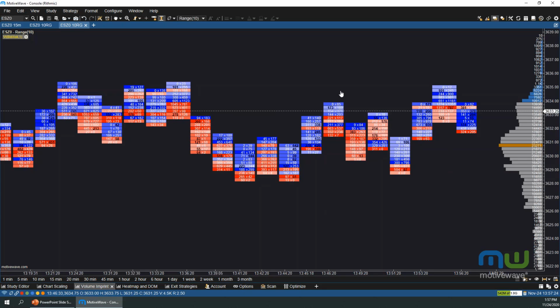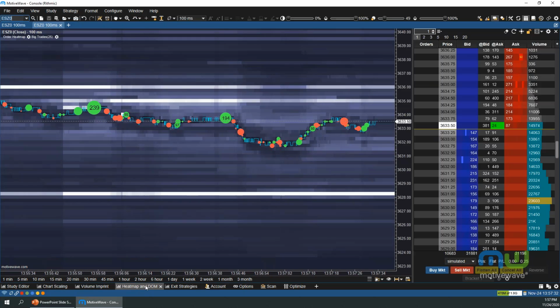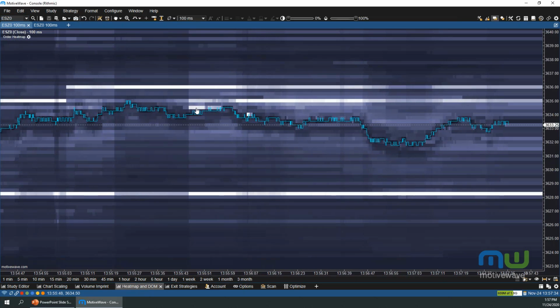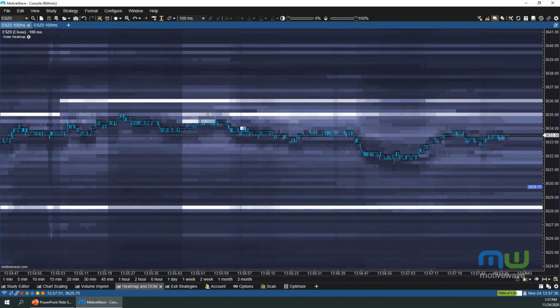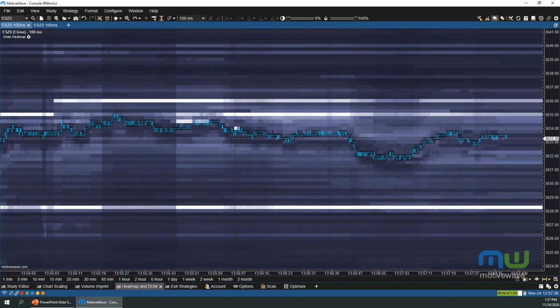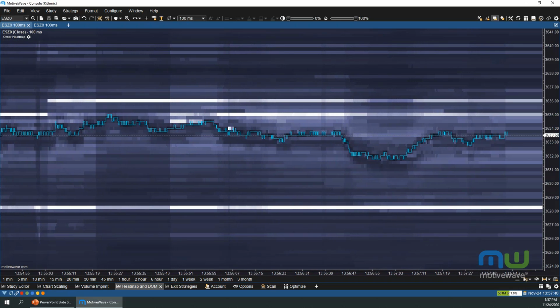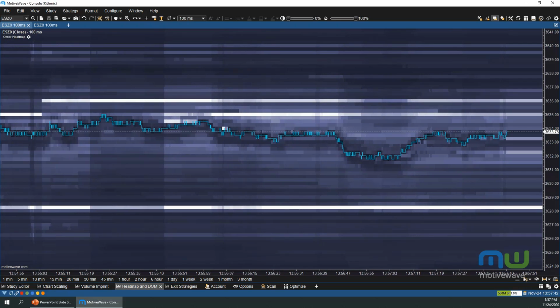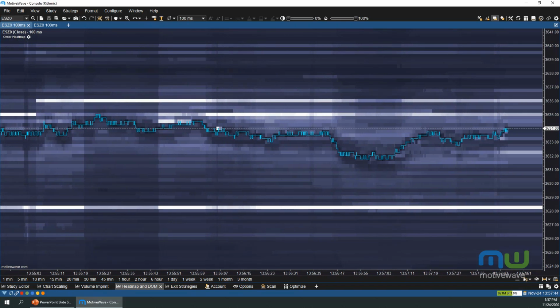Okay, let's move on to the next section. All right, so next section is the order heat map and big trades. Let's jump over to that page. Yeah, we're on the wrong one. There we go. So the order heat map and big trade studies can be combined to create a heat map of market depth levels and trade execution.